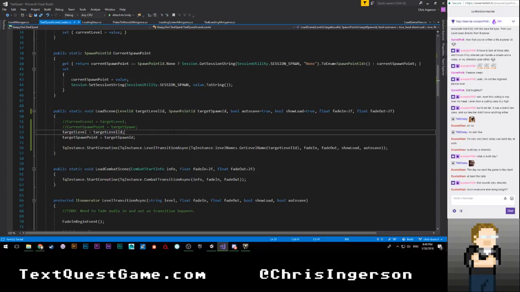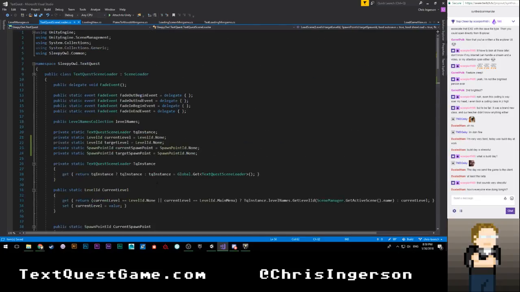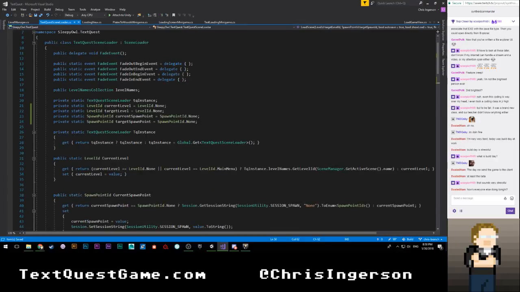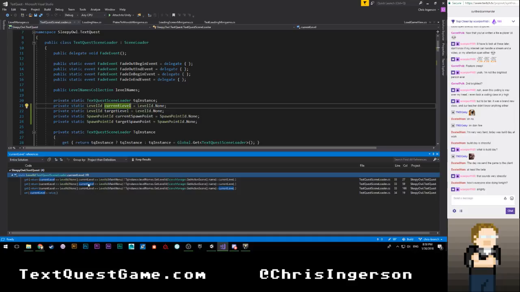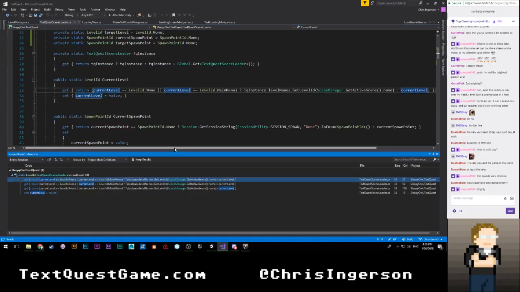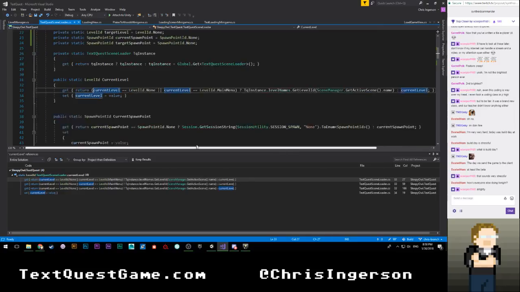And now we are going to go ahead and go to level transition async. So this is where things are going to get kind of messy. So we need to find our references to current. Am I doing anything with this? No. I'm doing that here. Is equal to none, or current level is equal to main menu name. Interesting. Okay. I guess that's fair.